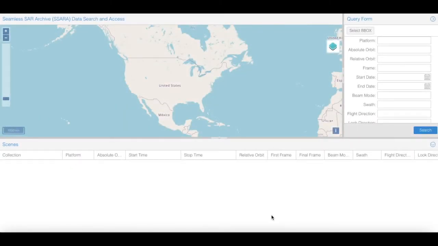Hello all! Today we'll be talking about the Seamless SAR Archive tool, also known as SSARA, which can be used to download SAR data from a variety of satellites over different areas. We'll start off with the GUI, which can be accessed by navigating to the GUI from the WinSAR website, or by typing SSARA GUI into a search engine.